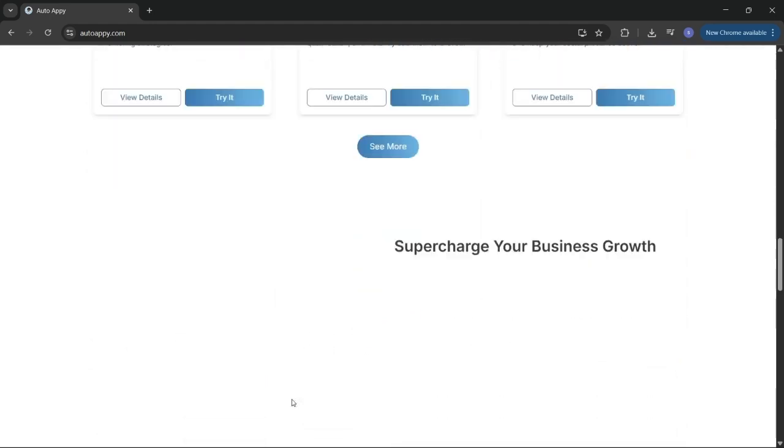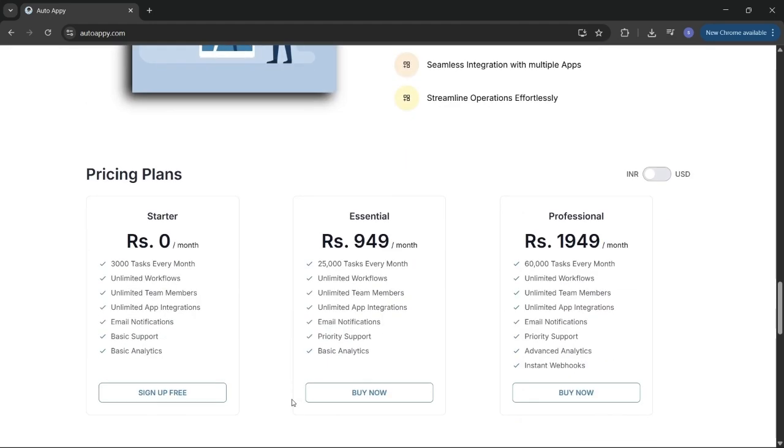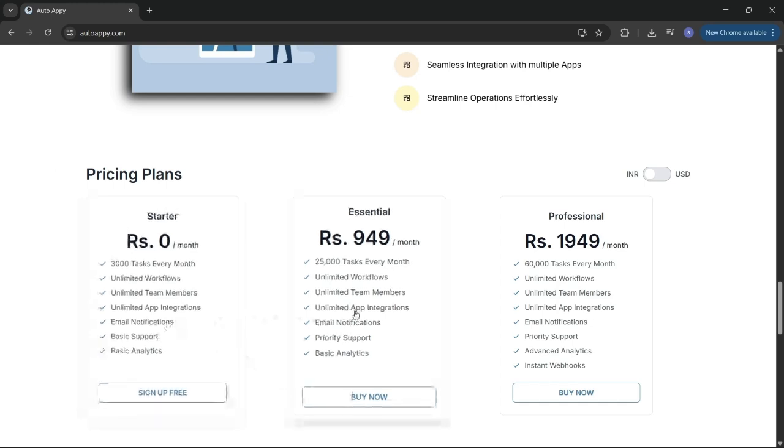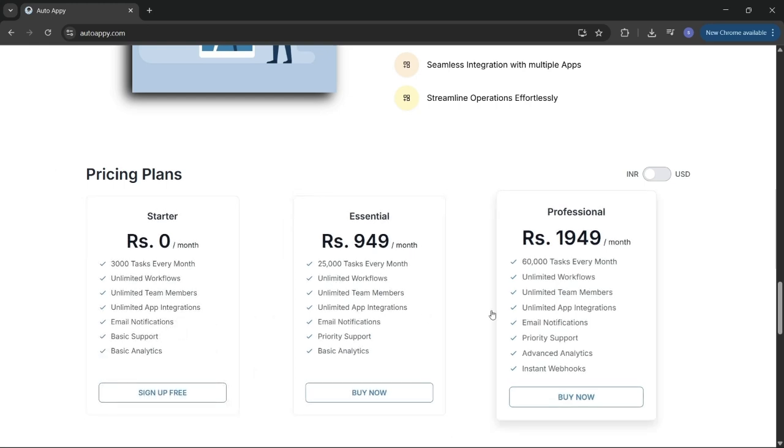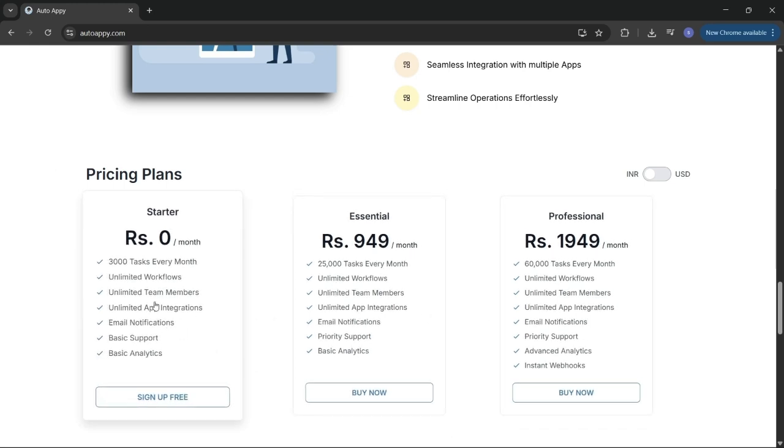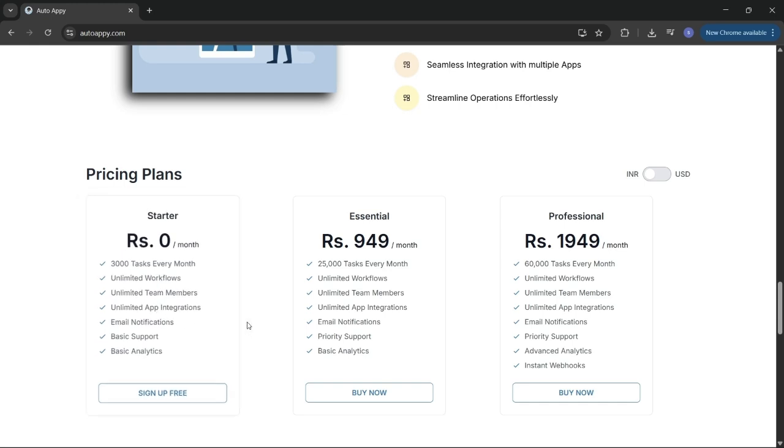As we scroll down, we can see that we have our pricing plans, which are the starter plan, the essential plan, and the professional plan. In the starter plan, you can see that for absolutely ₹0 per month, we offer you 3000 tasks every month, unlimited workflows, unlimited team members, unlimited app integrations and whatnot.